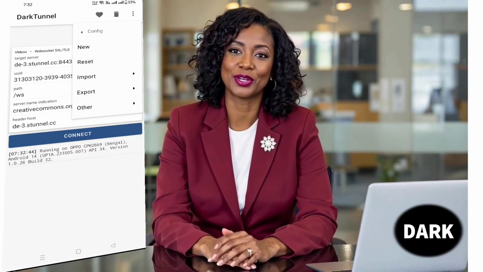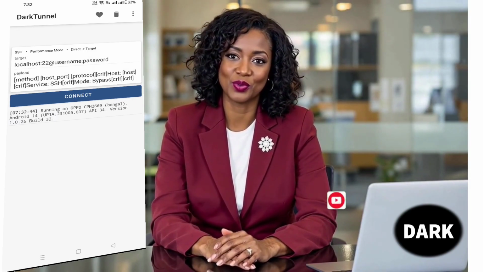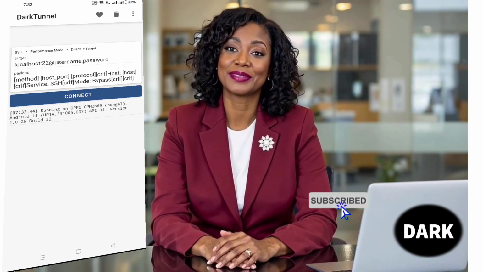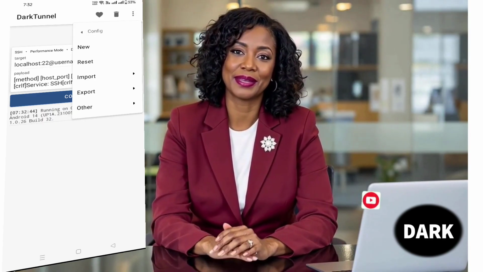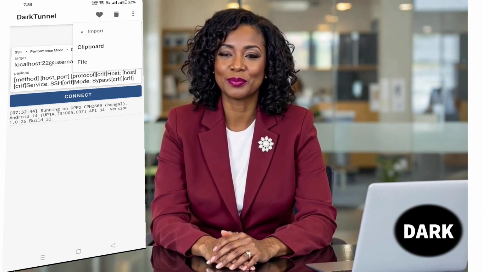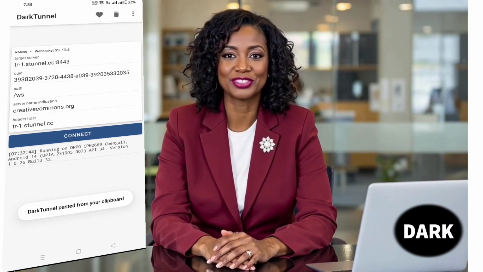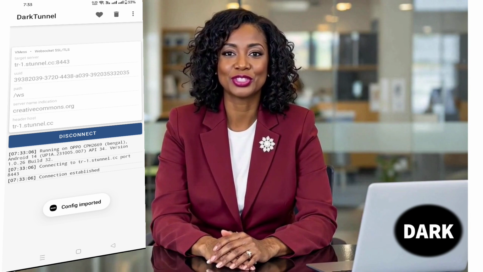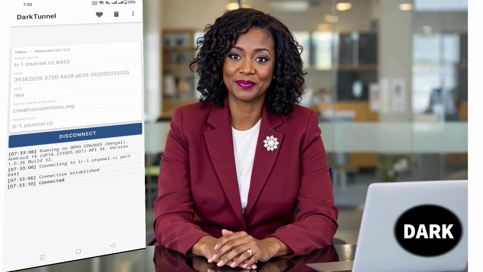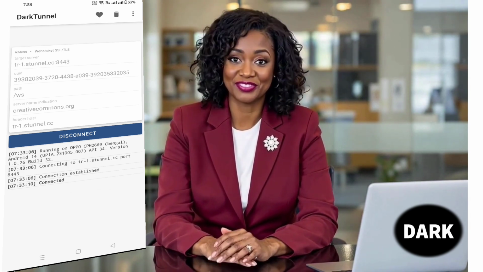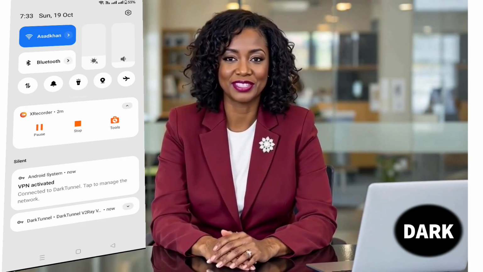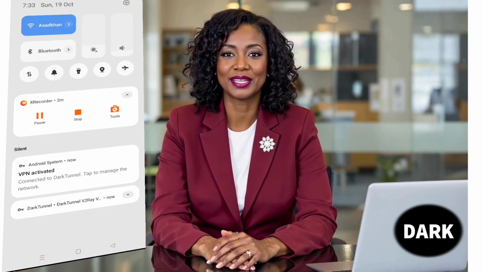Now open your Dark Tunnel VPN app. On the home screen, tap the 3 dots at the top right corner to expand the menu. Select Config File, then tap Import, and choose Clipboard to paste your V2Ray server data. Once your configuration has been imported successfully, go back to the main screen and hit the Connect button. Within just a few seconds, your V2Ray VMess server will be connected, ensuring a secure, encrypted, and high-speed internet experience.